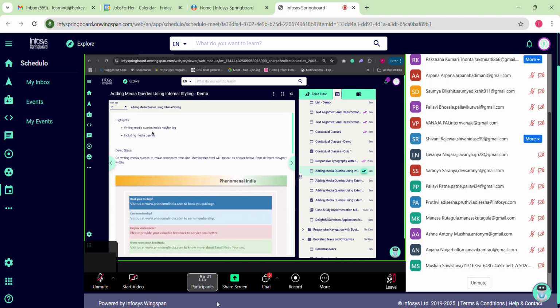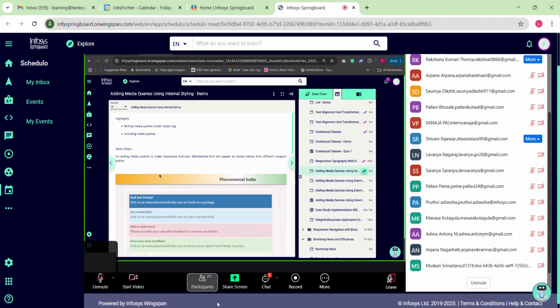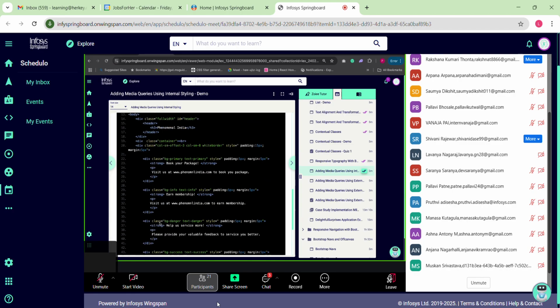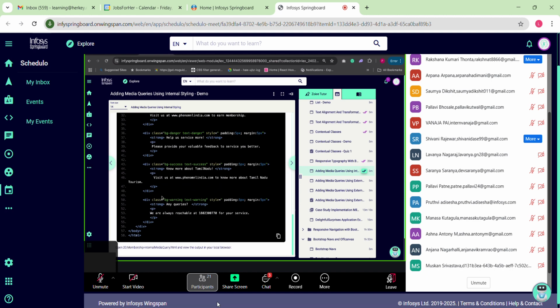Writing media queries inside the style tag, include demo on writing media queries. The below snippet shows writing the media queries in the style tag.